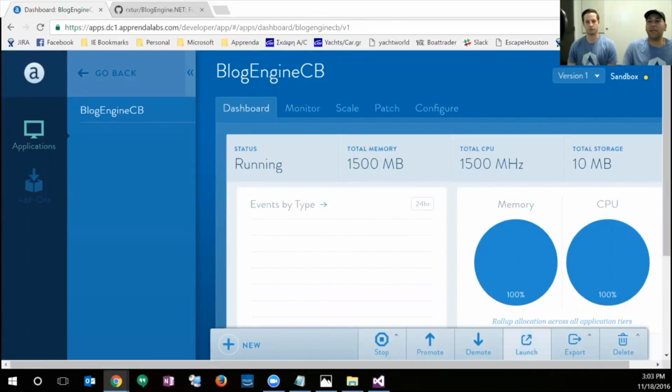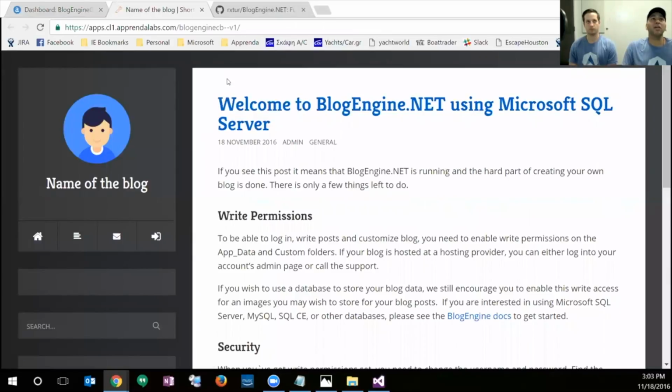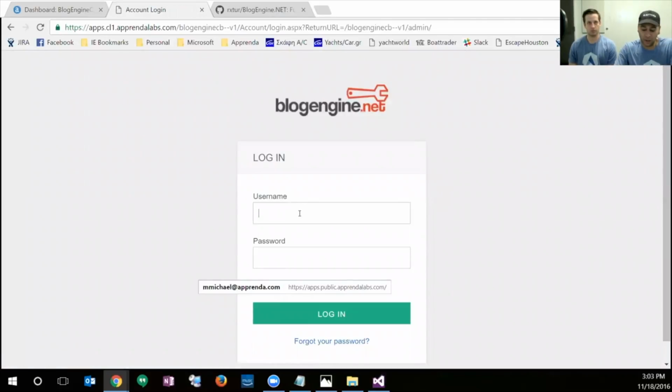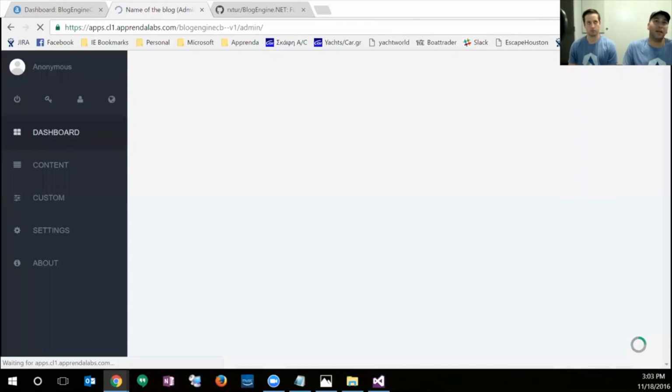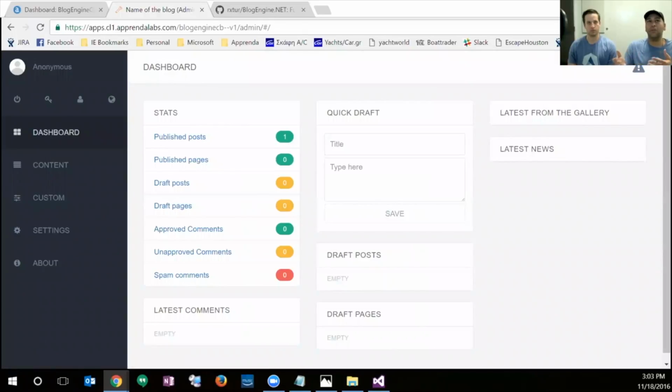So go ahead and launch our application here. And notice that I didn't get an IP address, I didn't get access to a virtual machine. All I got is a URL to my application, and I immediately have my blogengine.net website using a backend data store of Microsoft SQL Server. So I'm gonna go ahead and log in here as an administrator. And I'm not using the Apprenda authentication scheme in this case, I'm using the built-in authentication that blogengine.net has, but I could have used the Apprenda one that, like Eric mentioned earlier, with federated identity back to my ADFS or Active Directory or any other authentication scheme I want to have.